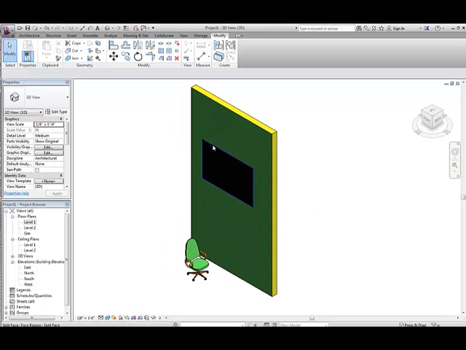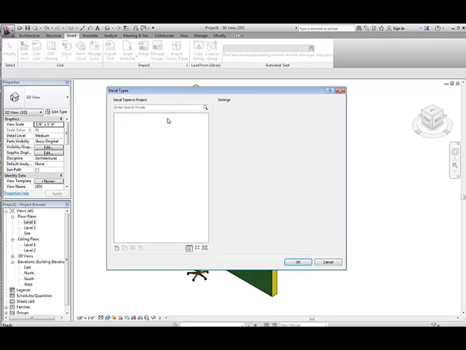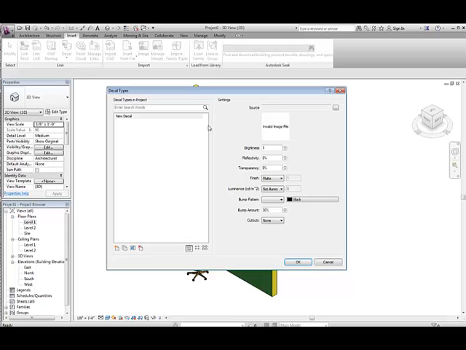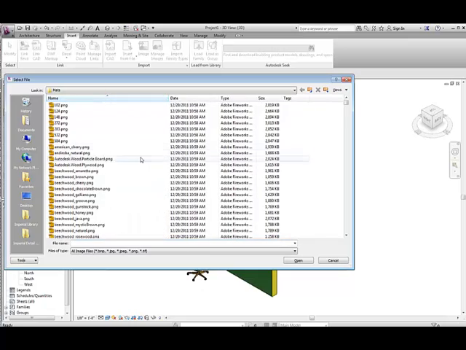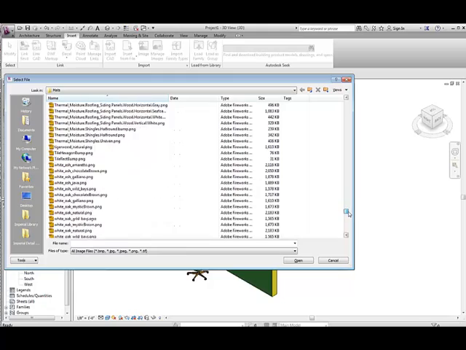And then one other thing, let's do insert. Right here's decal. Click on that. New decal right here down at the bottom. Click. You can name it, of course. Then go find an image, whatever you want that image to be. So if it's something you saved, again, like artwork or something like that.